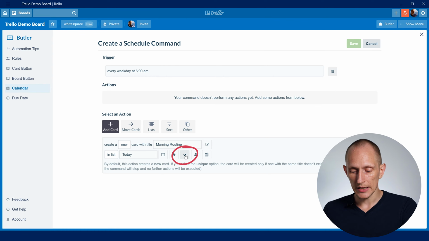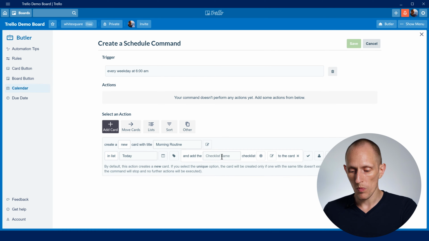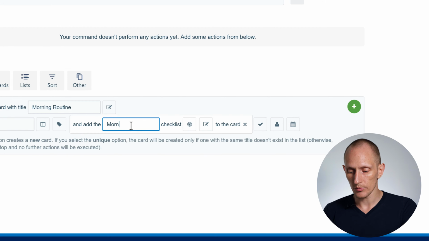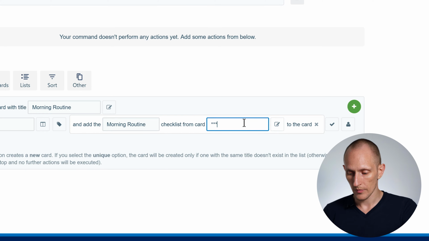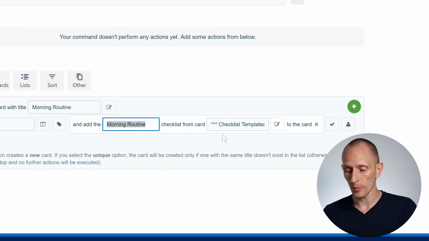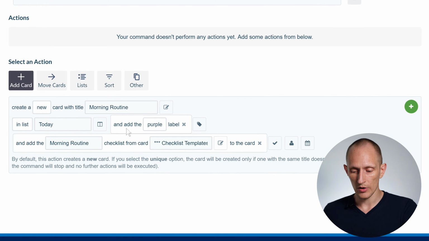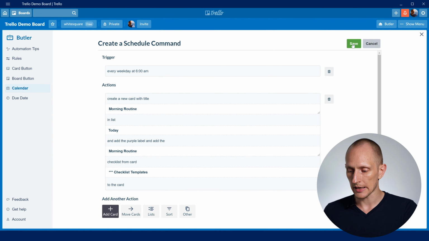And then I want to add a checklist. So here, this checklist item, I want to add a checklist called morning routine from the checklist templates card. So here I enter the exact name of the checklist I want to copy, and here I enter the exact name of the card I want to copy it from. And in addition to that, we can also add other things. So for example, here I can add a label if I want. And so we can have a whole stack of actions happening to this new card that we want to create every day. I'm going to leave it at this, hit the plus to create that and save.